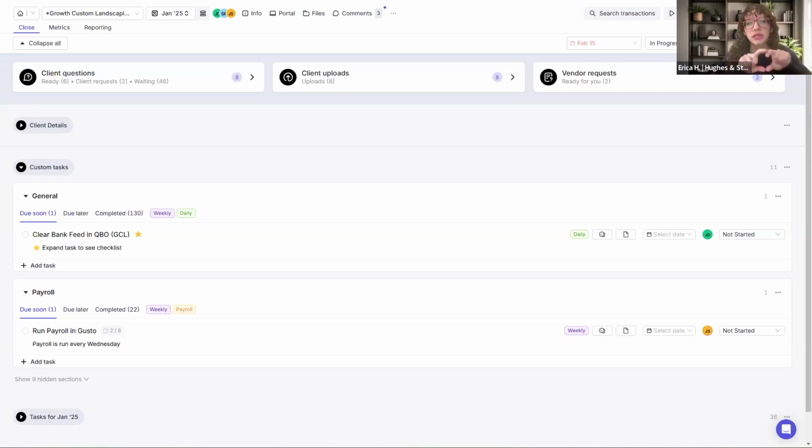Only thing that's going to be a little bit different is you'll see this action needed bar on the front that can take you directly to any open questions. So it's a really good one.